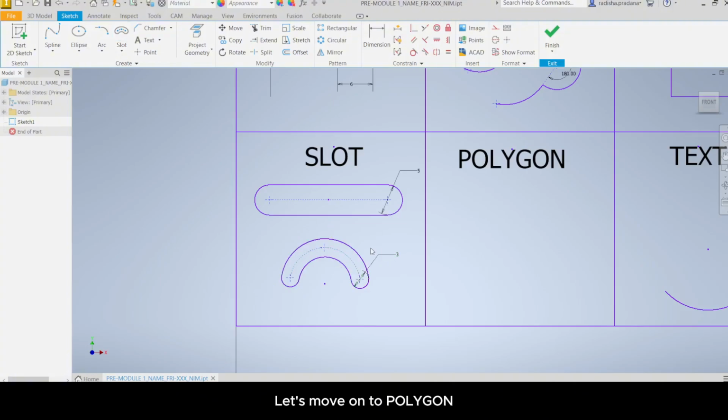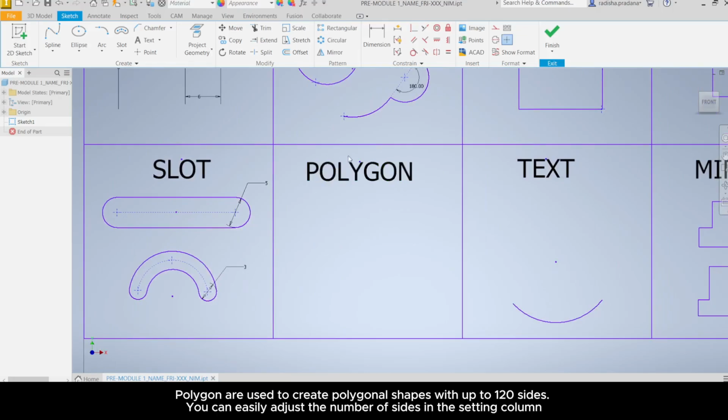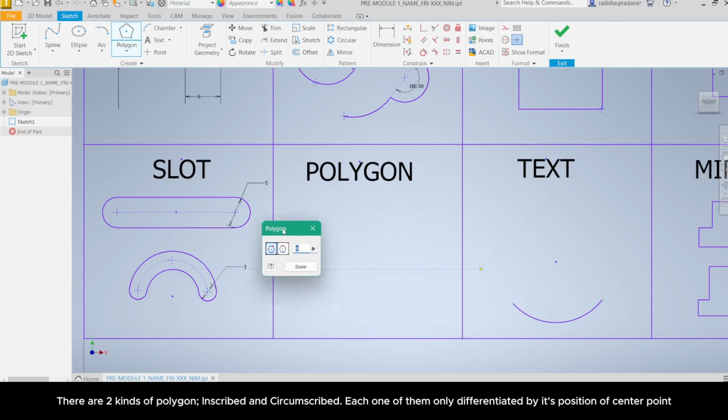Okay, next, let's move on to polygon. Polygons are used to create polygonal shapes with up to 120 sides. You can easily adjust the number of sides and setting column. There are two kinds of polygon: inscribed and circumscribed. Each one of them only differentiated by its position of a center point. As you can see, we'll see the difference of the center point.